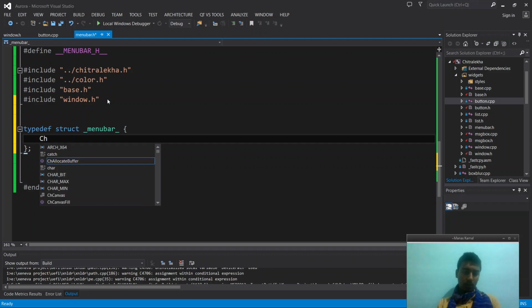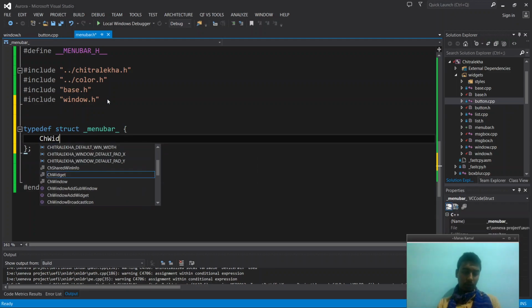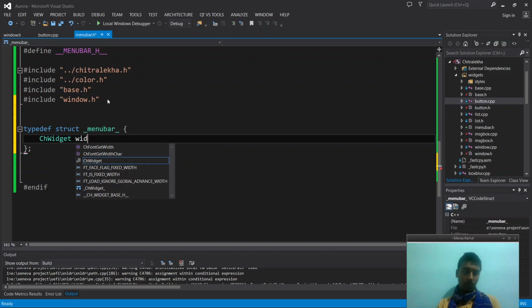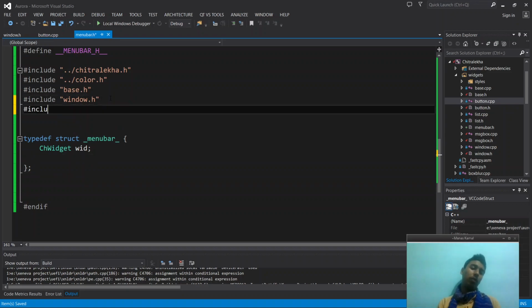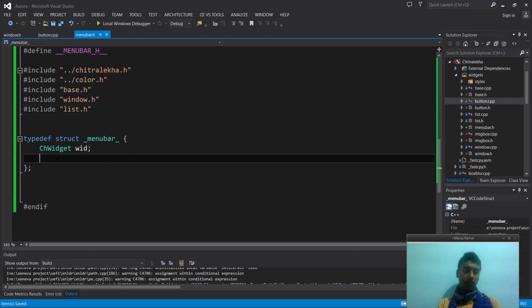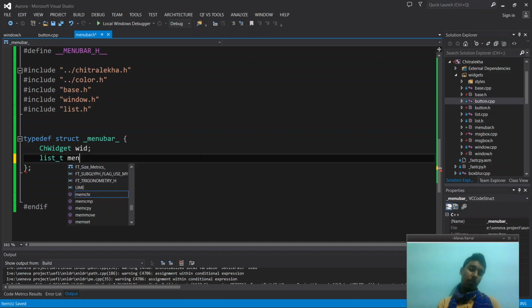So we give the widget here, widget. This is the base, and a menu bar will contain a list of menu buttons.